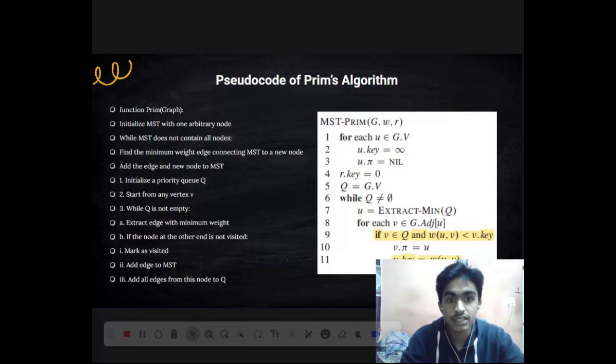Inside the loop, extract the edge with minimum weight. We remove the smallest weight edge from the queue. Then, if the node at the other end is not visited, we'll mark it as visited and then add it to the MST and add all the edges from this node to the queue.